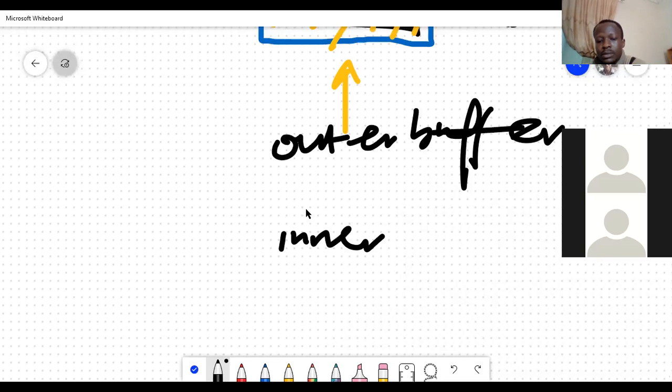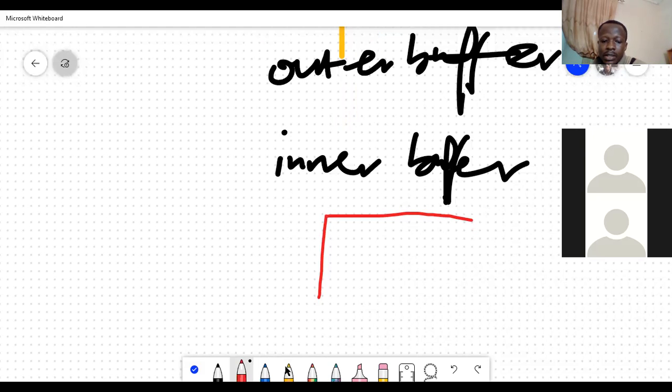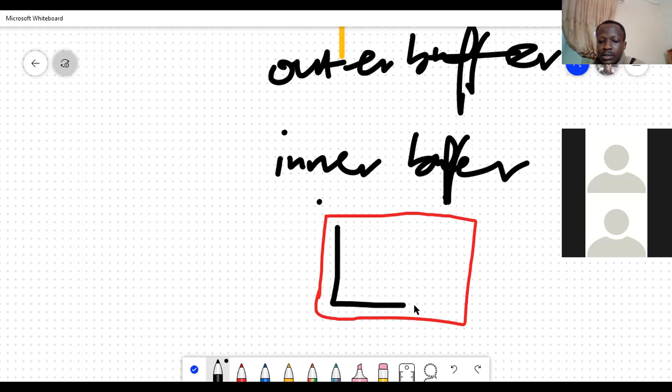Inner buffer. I'll tell you when and when you use what. Okay, so the inner buffer works this way. You have the polygon, all right. But then instead of doing it outside, you do it inside. You offset.